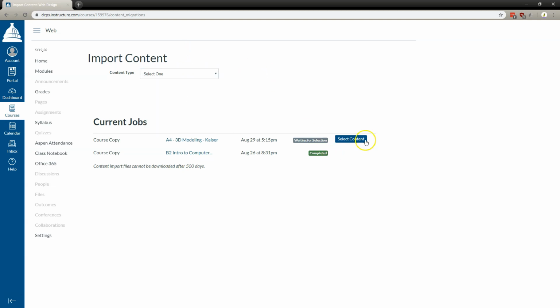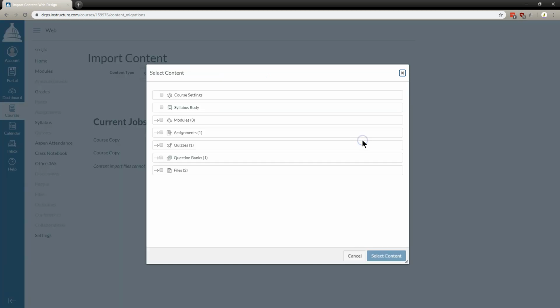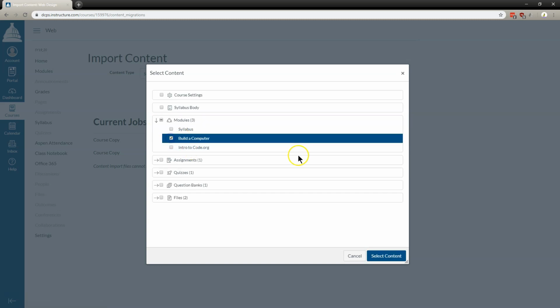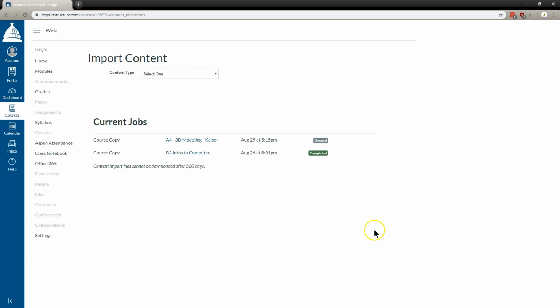So I'm going to go way over here, select content. And I want an entire module. I could select all my modules, but I want a specific one, and I want build a computer. So I click that, and I'm going to click select content. It's going to load up here. It's queued, running.